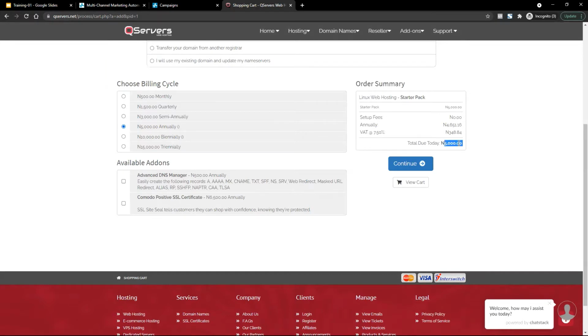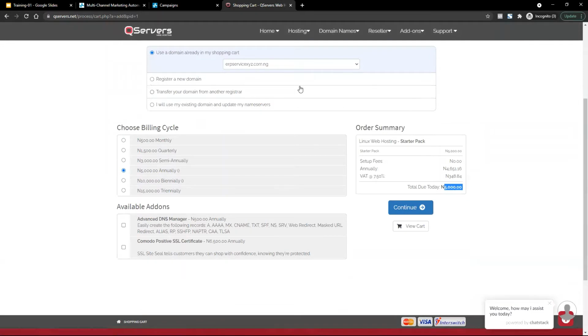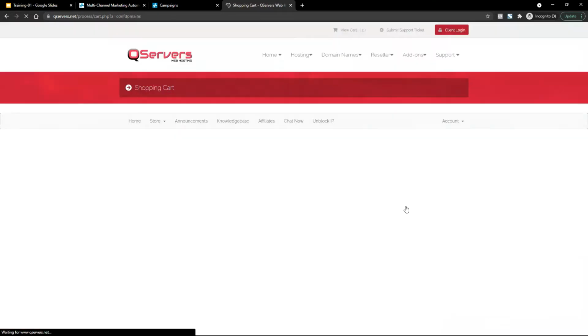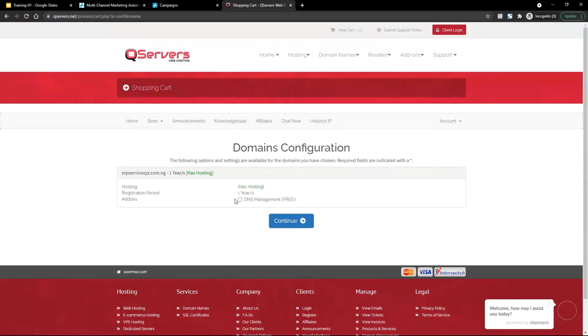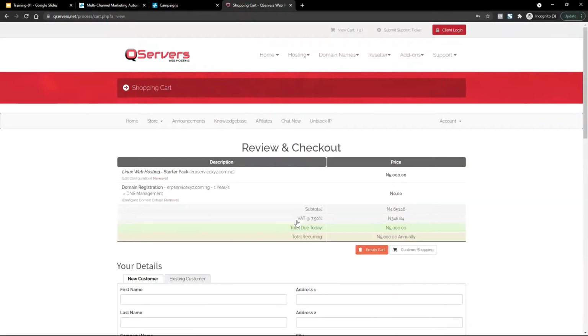So technically what we've done is that we've purchased a domain name, which is the ERP service xyz.com.ng, plus a server to host that domain for 1 year. And we have that at 5,000 naira. So between now and this time next year, you're only going to spend 5,000 naira, and you renew that 5,000 naira every year. So you click on continue, and then you can go ahead and pay. Once you pay, you already have your domain name and you have your hosting account.